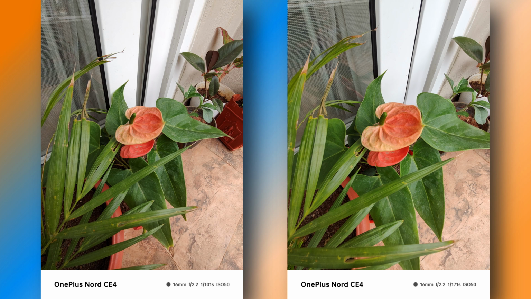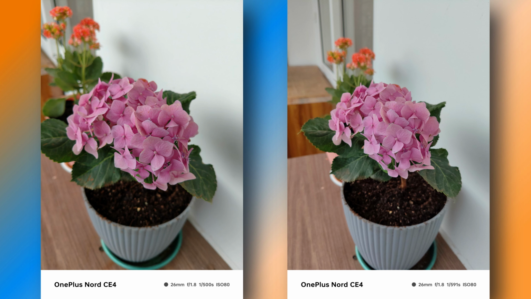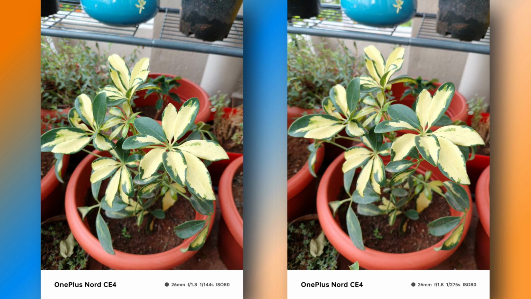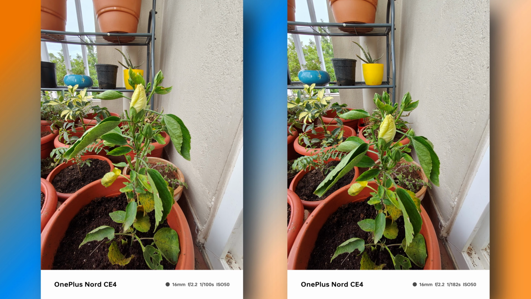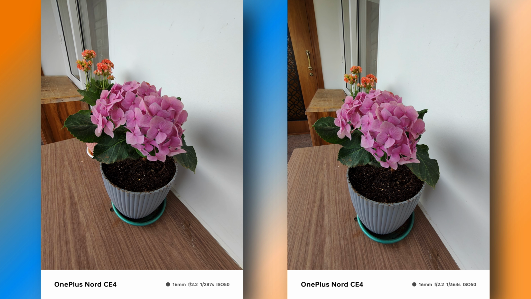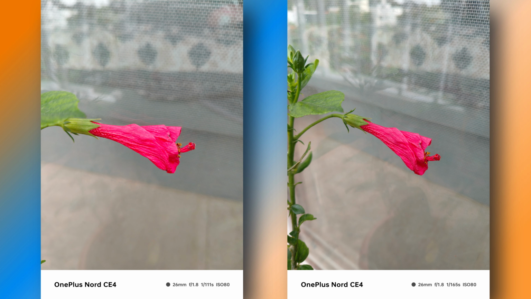I also clicked some pictures before and after updating the device both in ultra and normal lens, and I was actually not able to see any difference in the picture quality. All these photos were clicked in the same lighting condition with hardly a difference of half an hour between before and after. You guys can take a look at the pictures yourself and let me know if you see any kind of improvements or not.